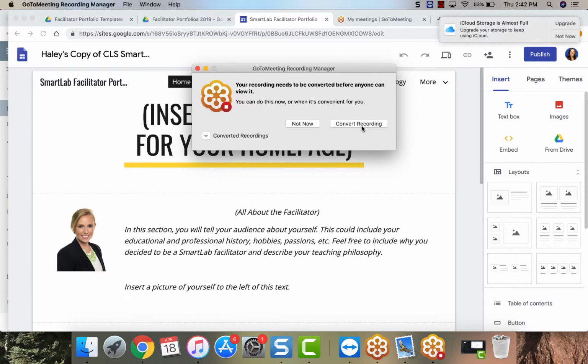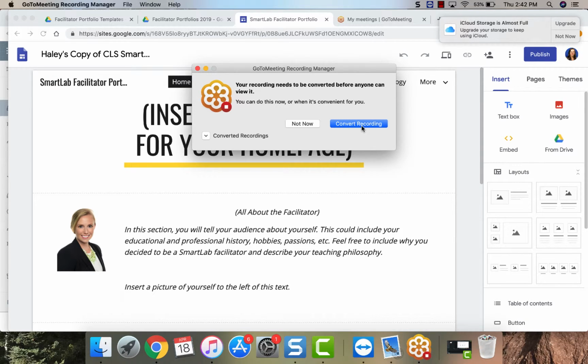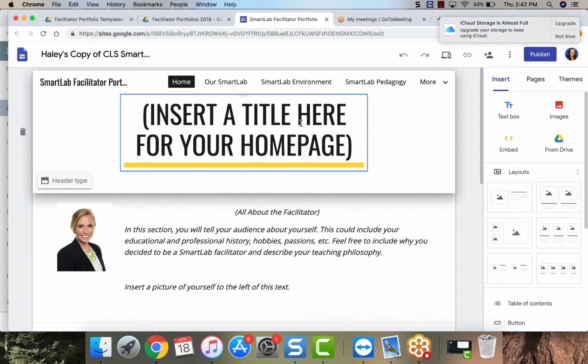And it says your recording needs to be converted. So that's going to put it into a file that is usable and readable by most people's computers. So I would say go ahead and convert recording. I don't need to now, so I'm going to say not now. And that's it. That's how you use GoToMeeting.